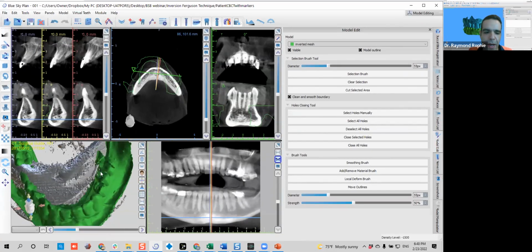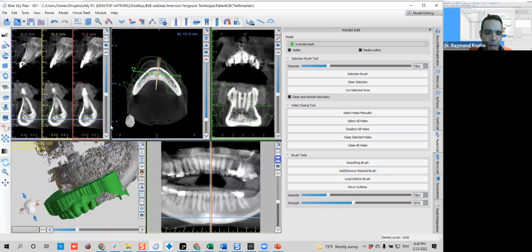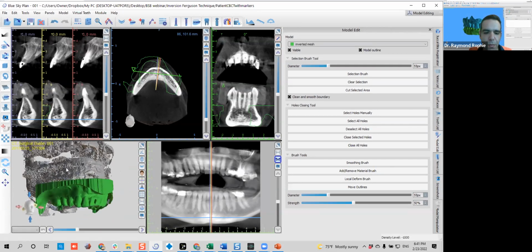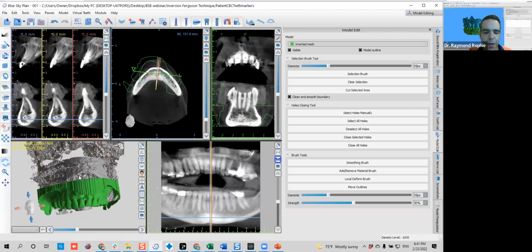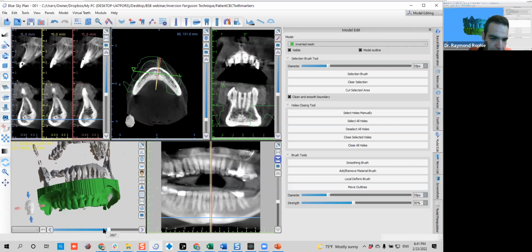Okay, and now we are at our CBCT. So for some reason, the software couldn't align the impression tray. Okay, that happens. Actually, I'm glad that happened on the webinar, so you don't see like everything is perfect. Anyway, so now we're in the model editing module.